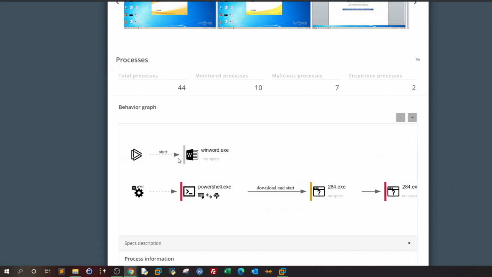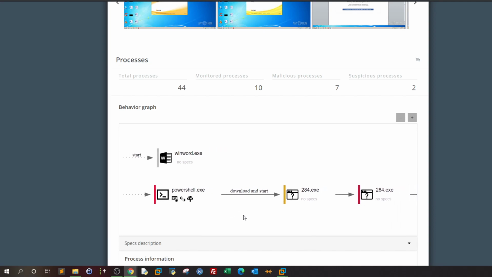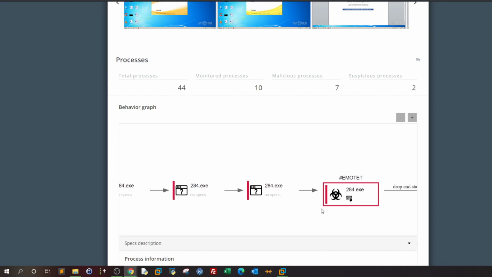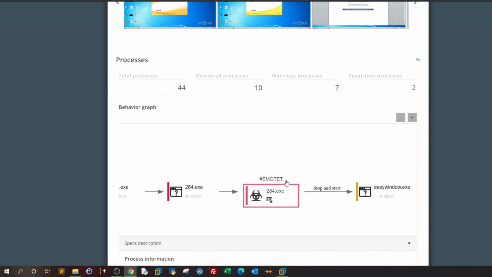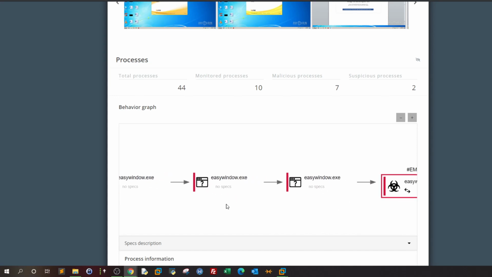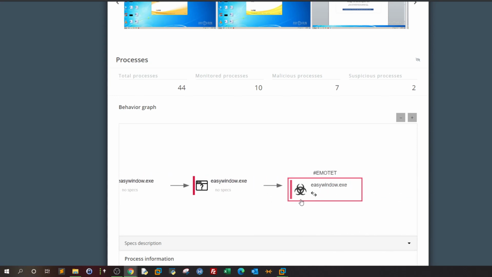So see here, when you open the Word document, right? You open the Word document here, and then what happens? A process is created, downloads PowerShell, and then it executes the malware. After the malware is executed, it drops the EasyWindow, which communicates with the command and control server, as you can see here.